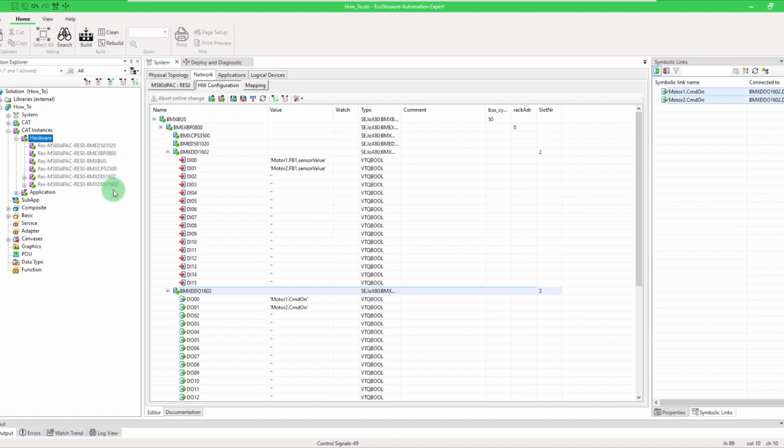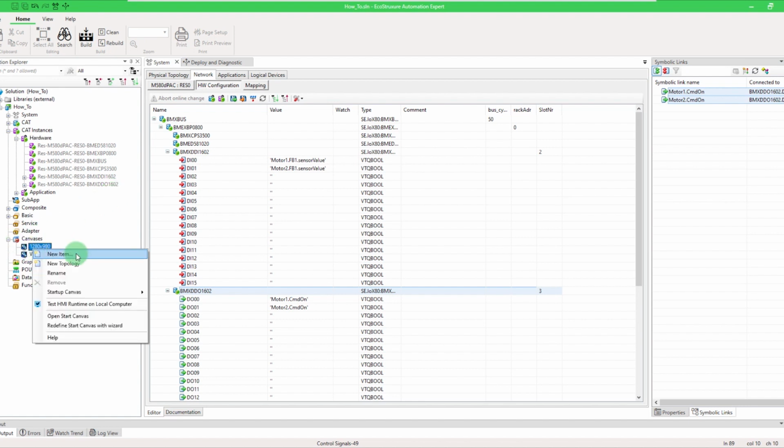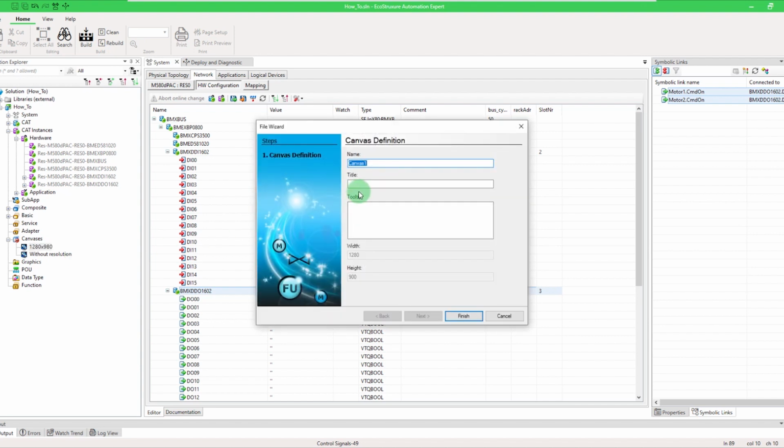Let's create a new canvas. Open the node Canvases. Right-click and select New Item. Enter the name of your canvas and click on Finish.